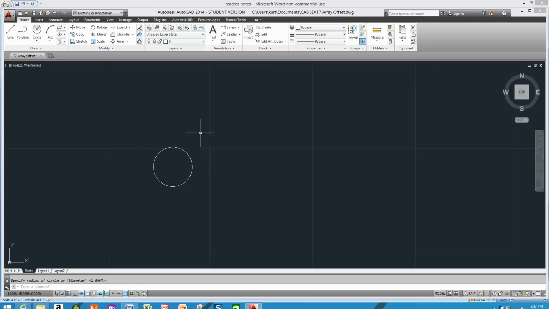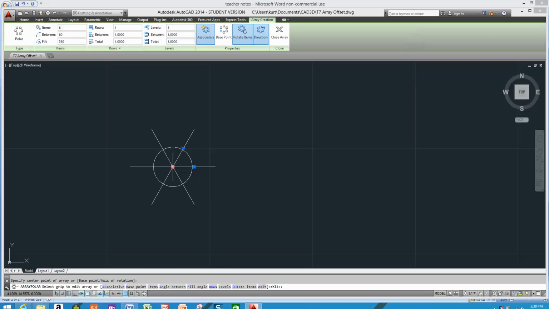Alright, so I have my array circle, and now if I wanted to do a line, let's say, let me just make a line out here. Now I'm going to hit the polar array. It says select object that I want to array. In this case, I want to array this line right here. Press enter. It says specify center point. This would be the center point. This is what the line's going to be rotating around.